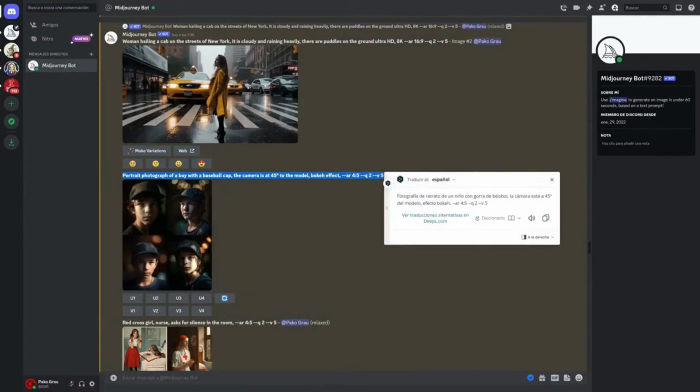Here I translate. Portrait photograph of a boy with a baseball cap. This is important. I have been rehearsing this type of thing, and version 4 clarified it very well for us. Here I have placed the camera. It is at 45 degrees, which seems to be that it has understood me. You also try to experiment with this and the bokeh effect, which is the blurred effect of the lights that you see from behind. I'm going to enlarge it so you can see it bigger.